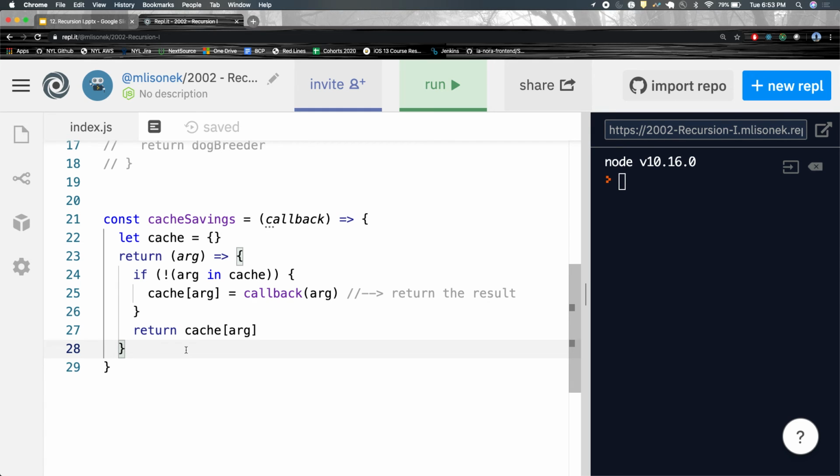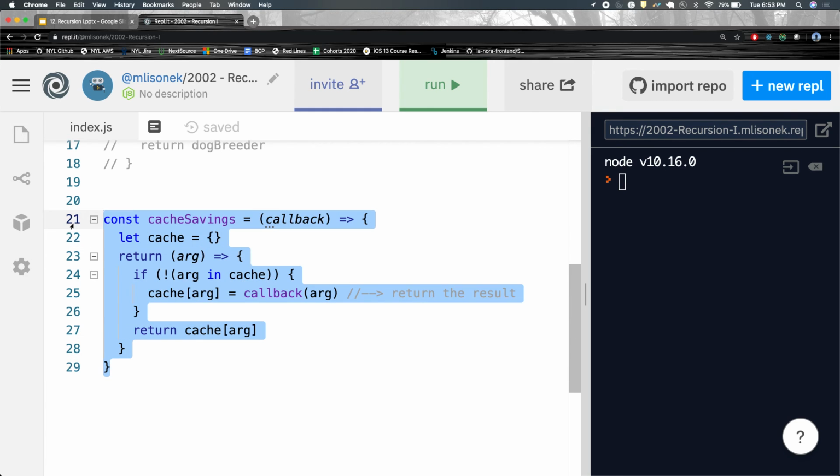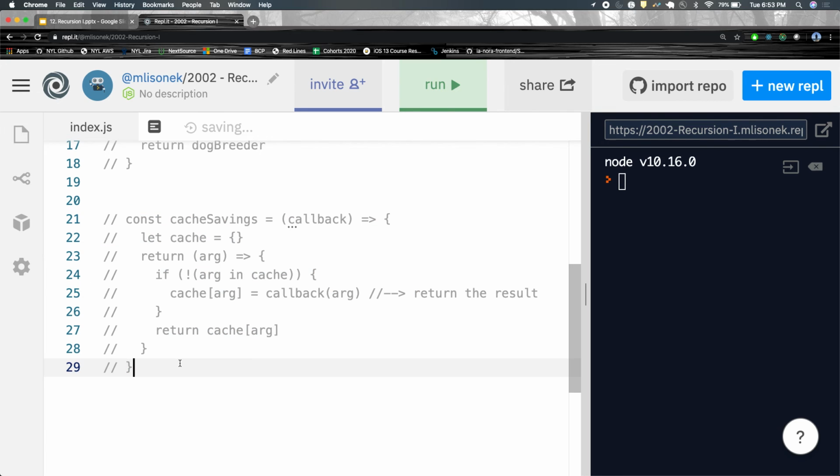Yeah. Anyways, so that's cache savings. So let's get into recursion, okay?